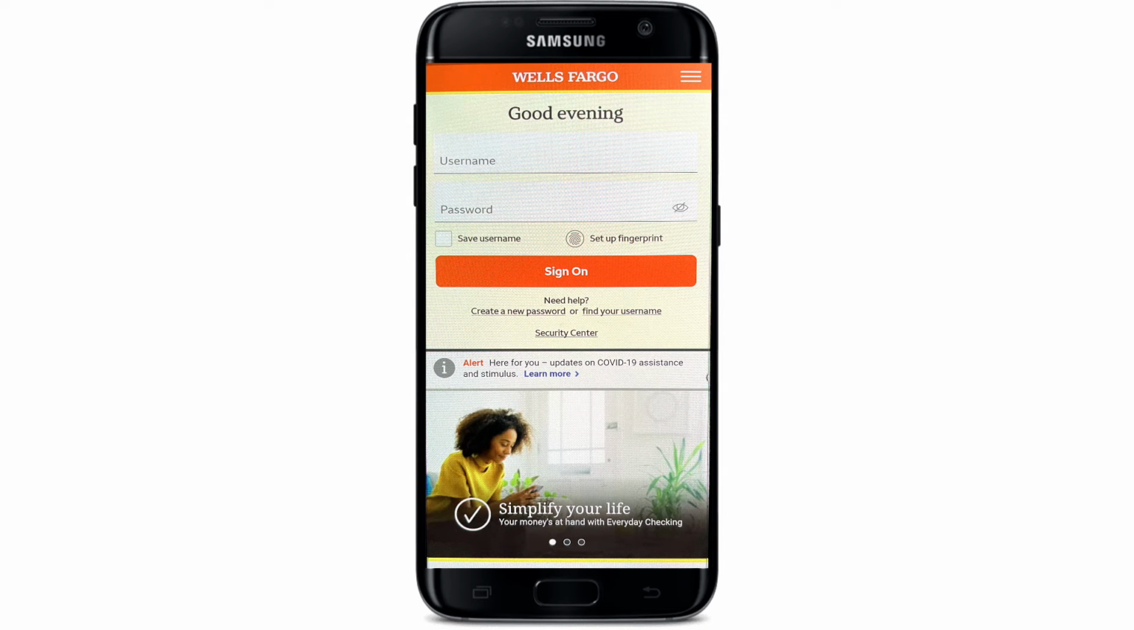Finally, after everything is typed in, you can tap on the sign on button in red, but in case you've forgotten your username, you can tap on this link right below where it says find your username so that you can follow the on-screen prompts and look for your username. Similarly, if you've forgotten your password, you can tap on the link that says create a new password and follow the instructions so that you can reset to a new one.